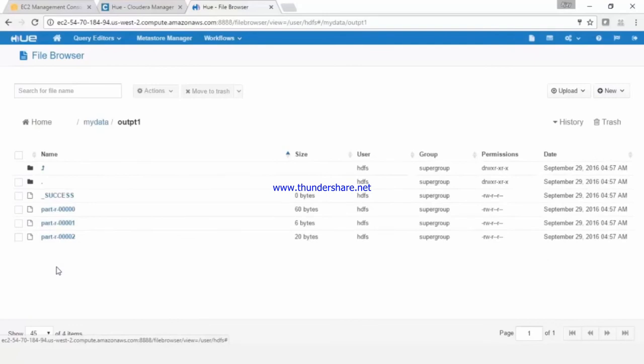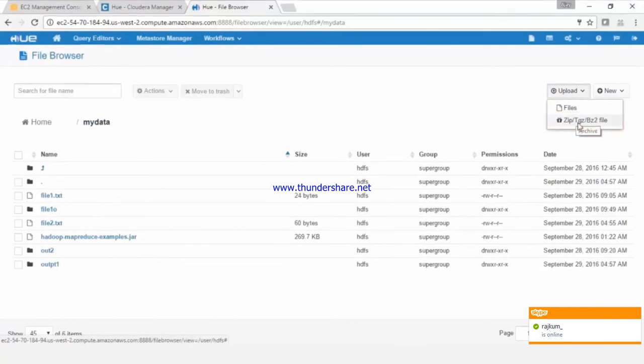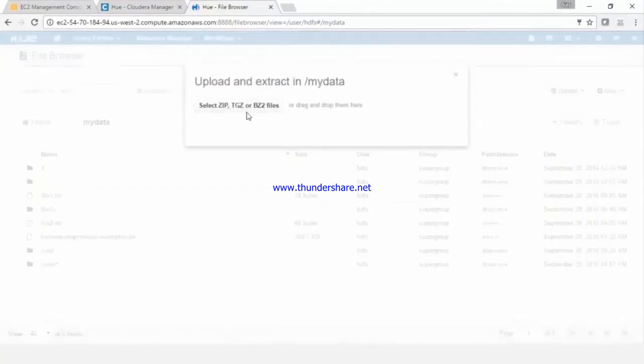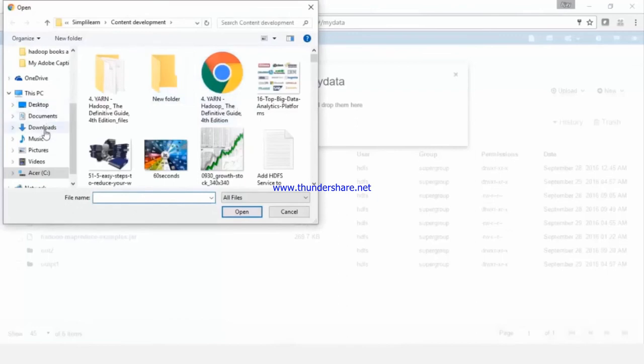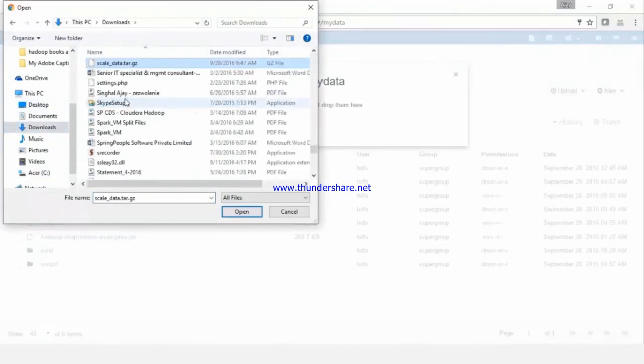You can also upload data to the cluster by clicking Upload and choosing the tar file zip/tgz/bz2 file. Now for the prompt, Upload and extract in /mydata. You need to click Select zip, tgz, or bz2 files. Click Downloads and select the appropriate file. So now the tar file which you have selected will be uploaded.